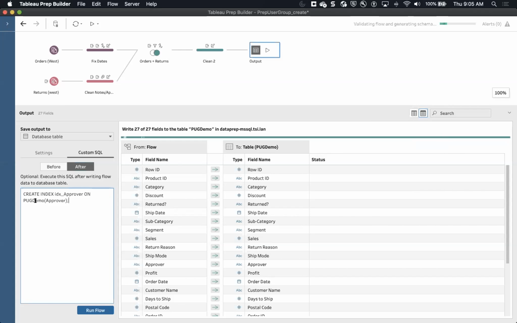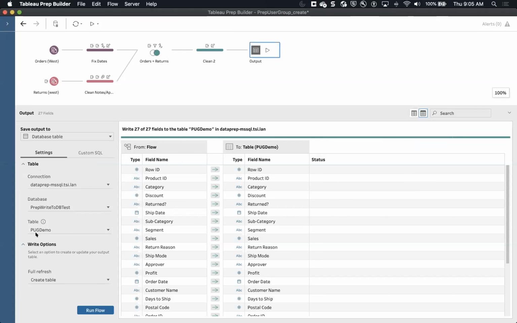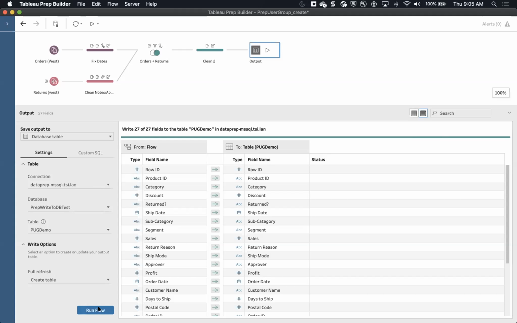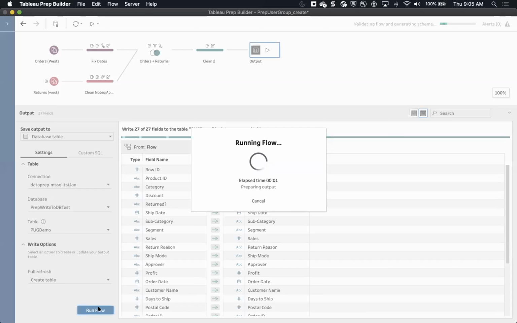Let me just make sure that I put the table name right. Okay, so now I'm creating an index on the approver column in my table that will be created after the data is loaded and the new table is created. So I think things look good. I'm gonna run the flow. And now Tableau Prep will write this table into the database. If it exists, it will delete it first. And it's now done. So I have this table in the database, and we'll confirm that in the next demo.